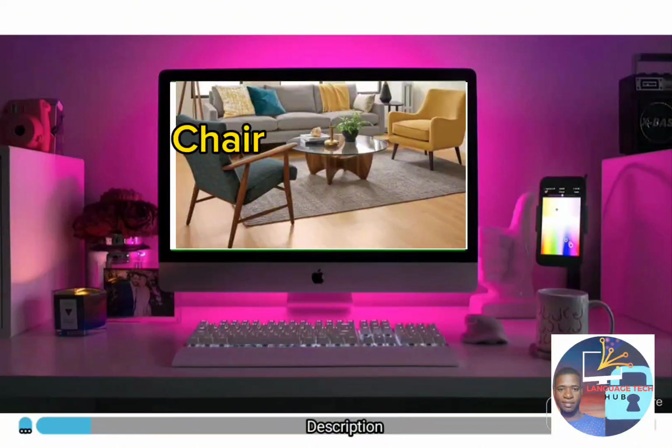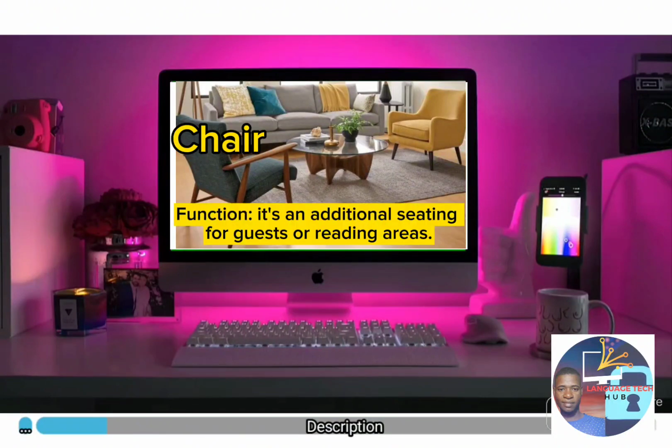Chair, chaise. It's an additional seating for guests or reading areas.